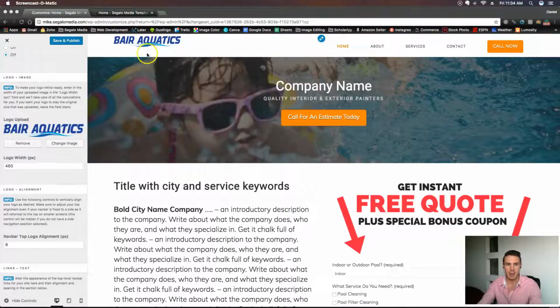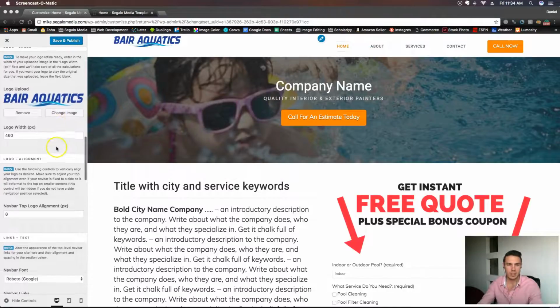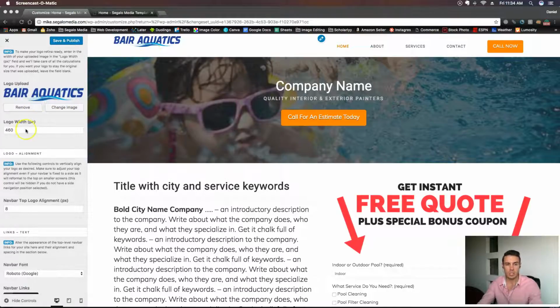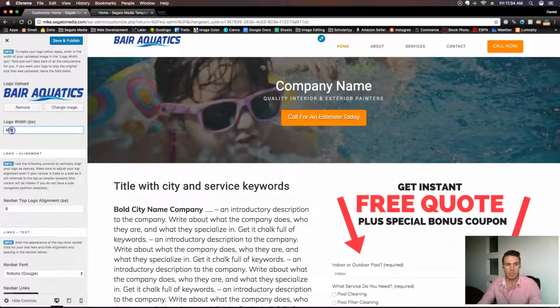If you notice, this is way high up. We have to move that down. Sometimes the logo could be really small or big, and you can play with the sizing right here. Let's say I wanted to make it bigger. I could type in 500. It's going to make that a little bigger. I like it a little bit bigger like that.